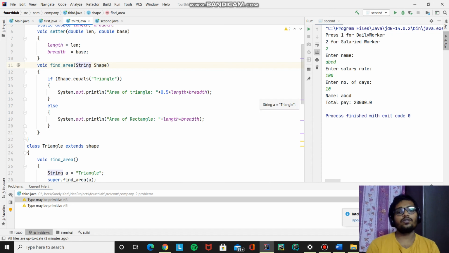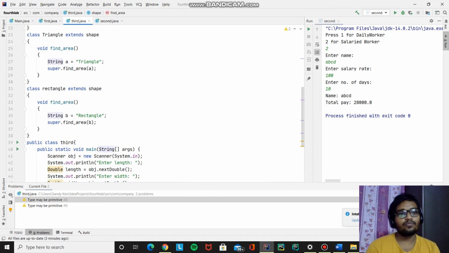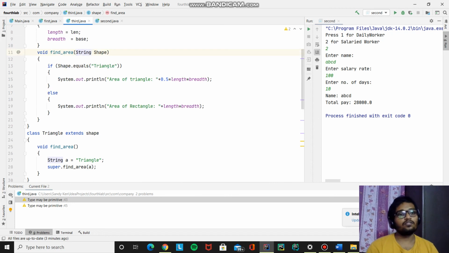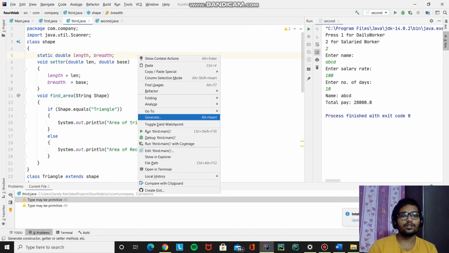Now lastly, we are creating an object for the Rectangle class and calling the findArea method of the Rectangle class. The findArea method of the Rectangle class passes string data, that is rectangle, to the findArea method of the superclass. Now the findArea method got rectangle as a parameter, so it is not equal to triangle. It just prints the area of the rectangle as length into breadth. This is a very simple program. Now we'll see if it's working or not.